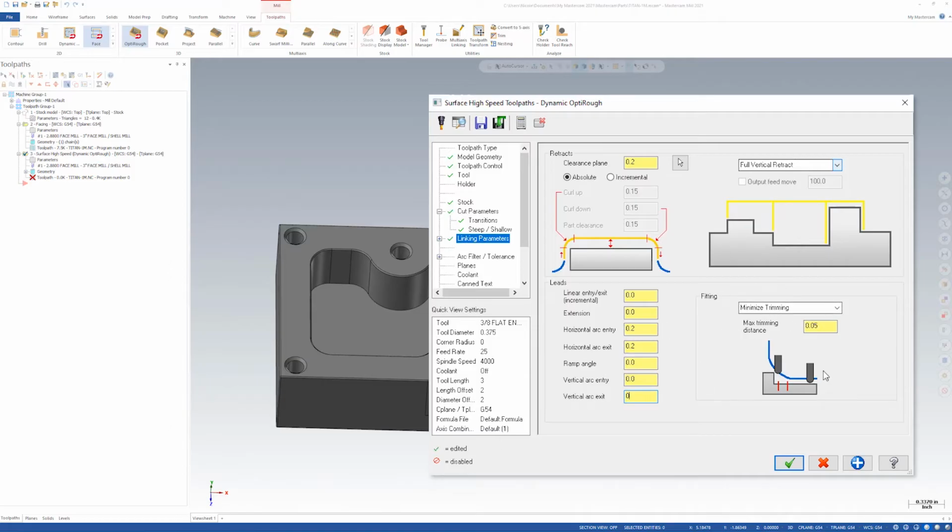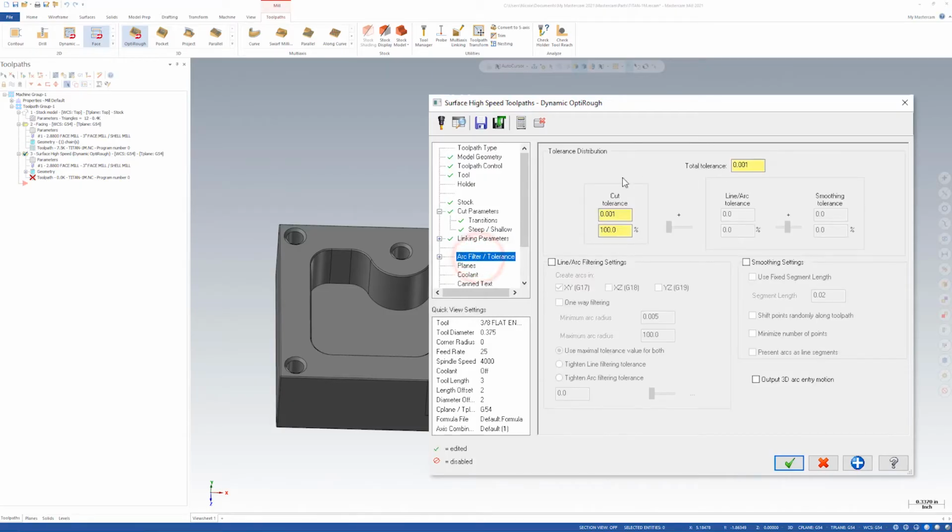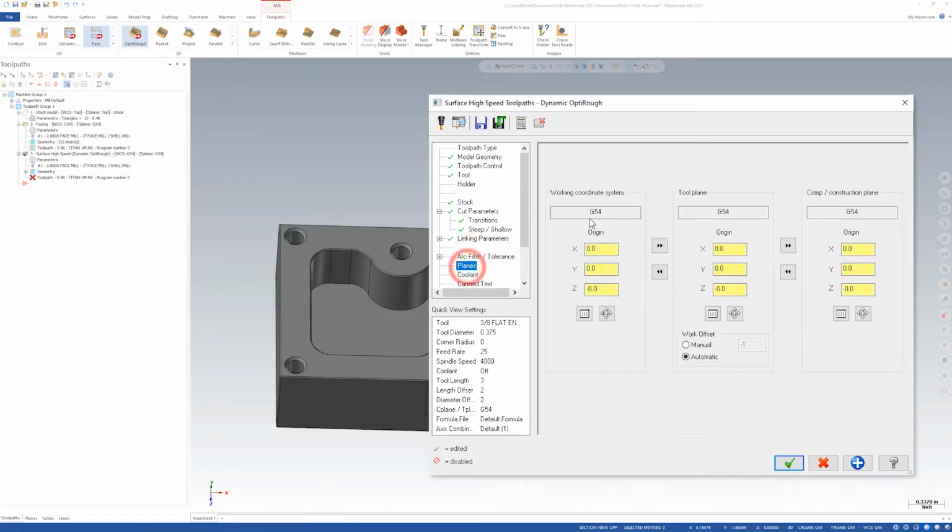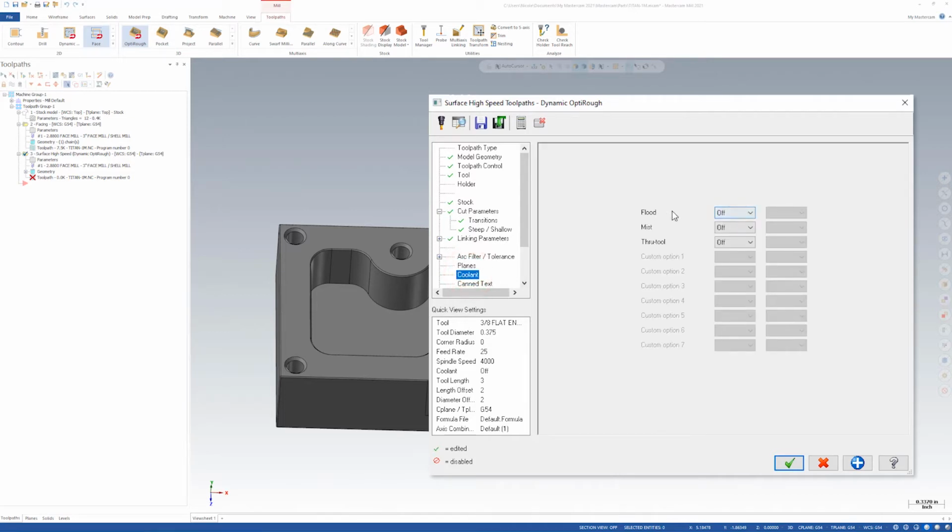I'll leave our fitting to default. That should be fine. Again, I don't need to mess with our tolerance. In our planes tab, we just want to double check that everything is set to G54. And in our coolant tab, we want to set our flood to on. Now again, I don't need to mess with anything beyond our coolant, so I'm going to go ahead and click OK.